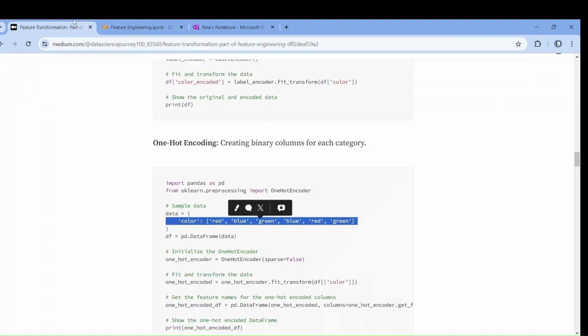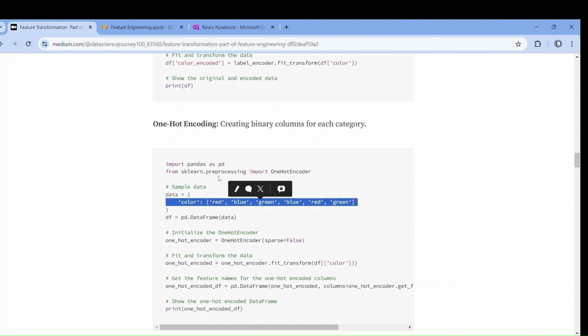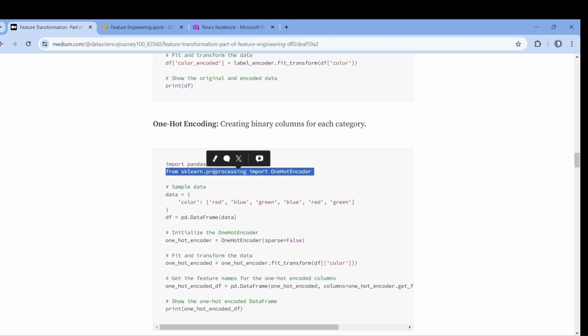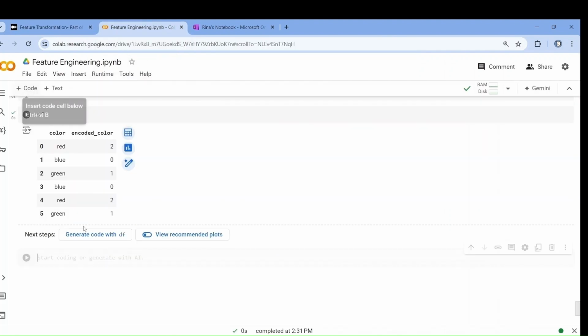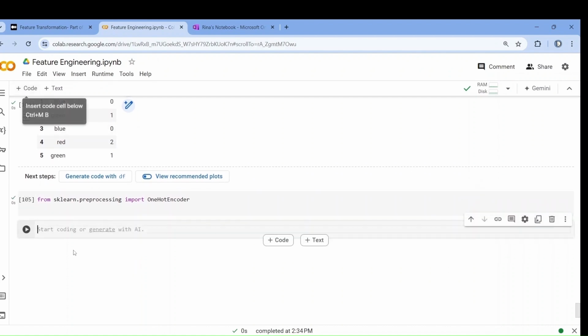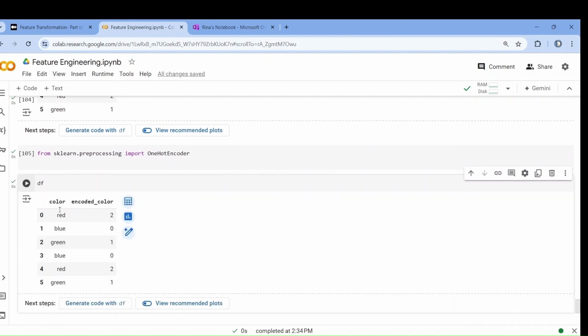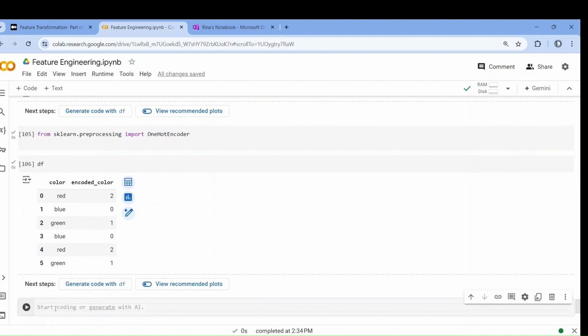Now let's do it. Okay. So I will do it on the same data set. So just copy this one, paste it here. Import OneHotEncoder. Okay. Now just check the data set once again, df. It has color. On this column, we will apply this one hot encoder. Okay. Now let's write. First, we have to create an object. So O equals OneHotEncoder. Fine.